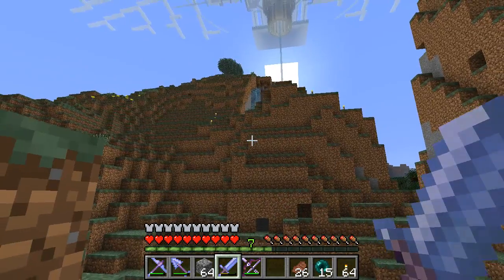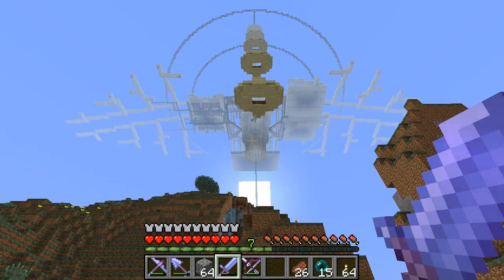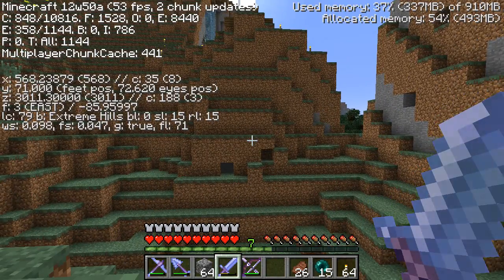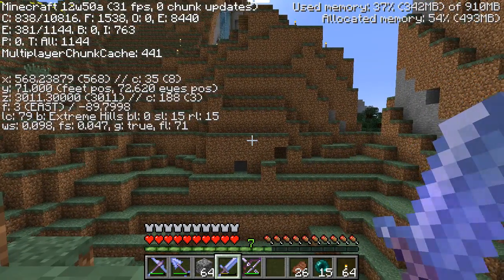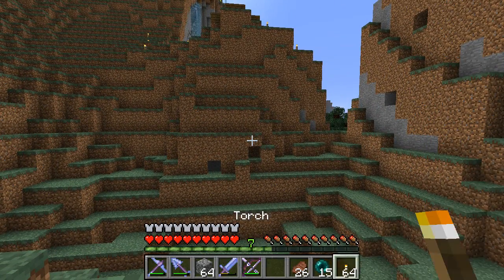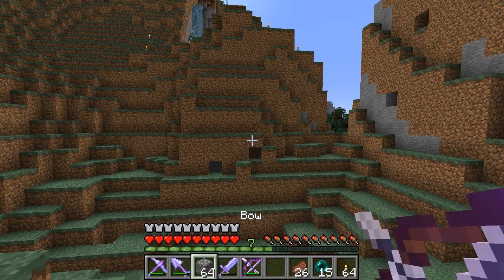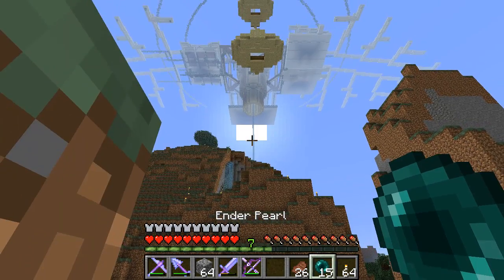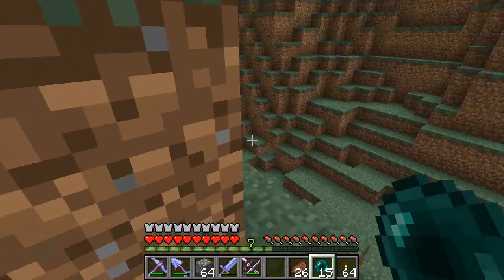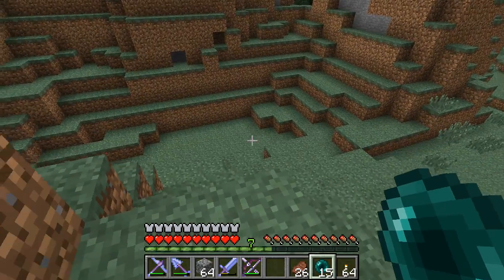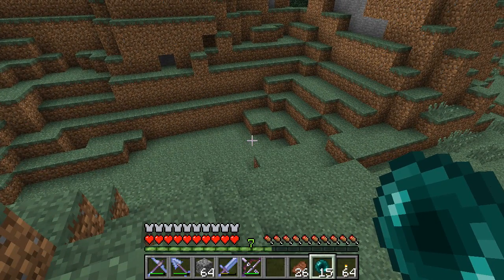The server is on the 12w50a snapshot, I think is which one it is. Is it listed here? 12w50a, right, in the top left. It only adds a few things. When you swivel or pick a different item on your toolbar, it puts a label up, which I find a little bit annoying. But there is an option in the options.txt file in your Minecraft folder to disable that, and I think it's one of the very last ones.